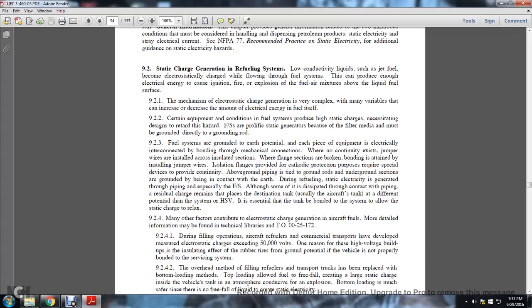the earth. During refueling, static electricity is generated through the piping, especially by the filter separator. Although some of it dissipates through contact with the piping, a residual charge remains at the destination tank. Usually the aircraft tank is at a different potential than the system. The hydrant safety valve is essential to equalize the potential between the tank and the system, allowing the static electricity to relax.